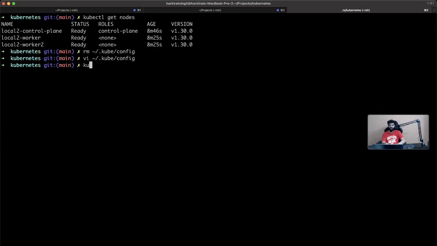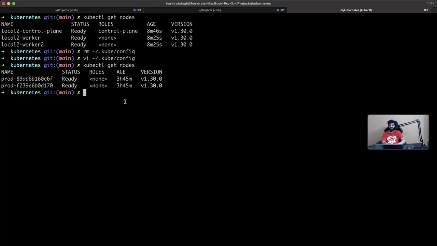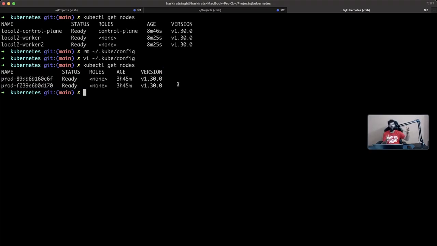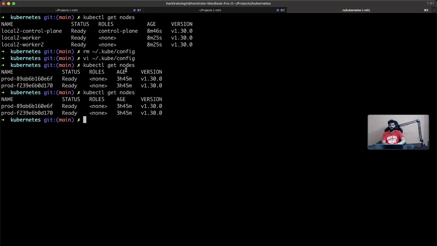And now if I run kubectl get nodes, it gives me the 2 nodes that I have running over there on Vultr. As you can see, it's very easy to move the context from this thing to another. You can also have multiple config files and make this a little cleaner. You don't have to delete the file like I just did, but this also works. Now, if I do kubectl get nodes, it connects to my Vultr account.